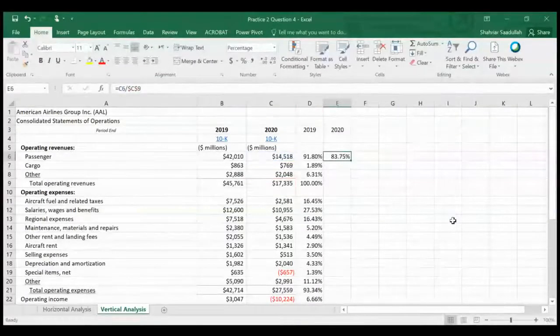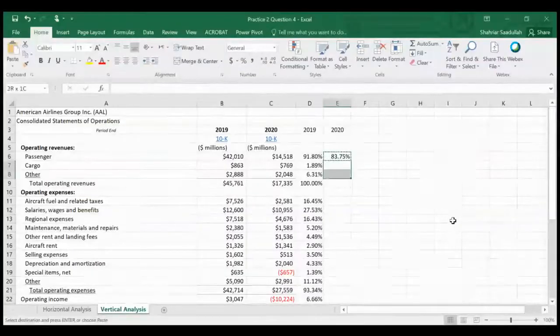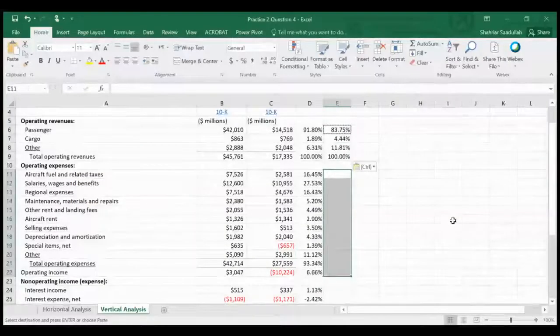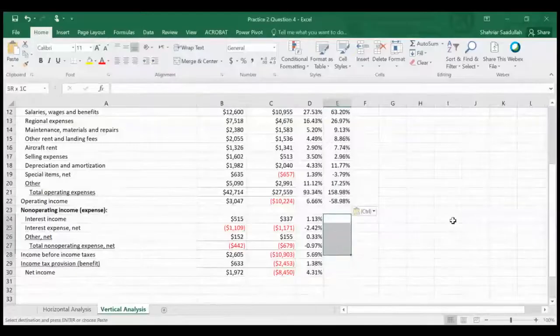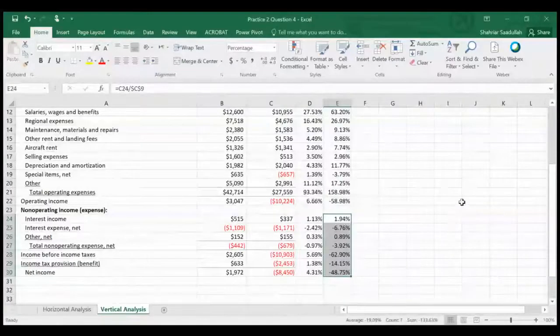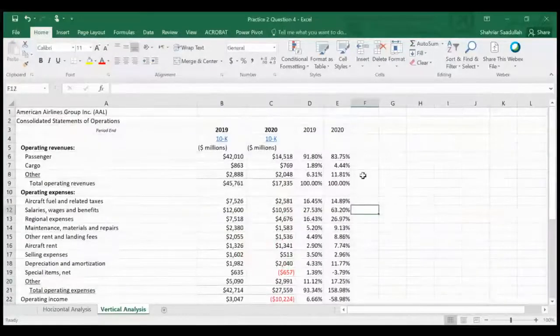So we want to know what is the percentage of individual passenger ticket sales compared to total sales. If we say total sales is 100%, the passenger ticket sales was 83% of that. Now we copy that and paste it in all the cells below where there are numbers. So now we have the same analysis for 2020.